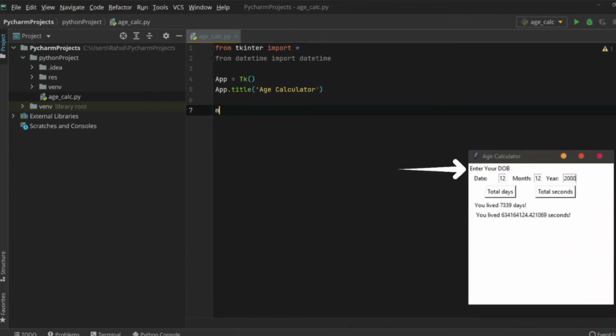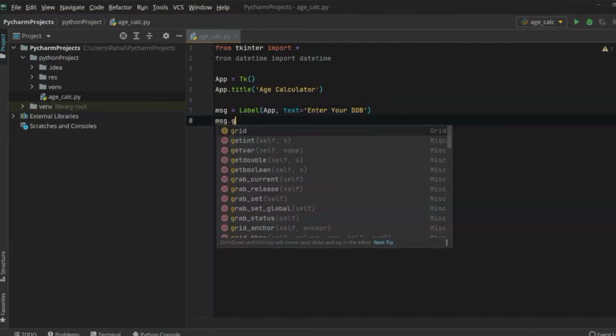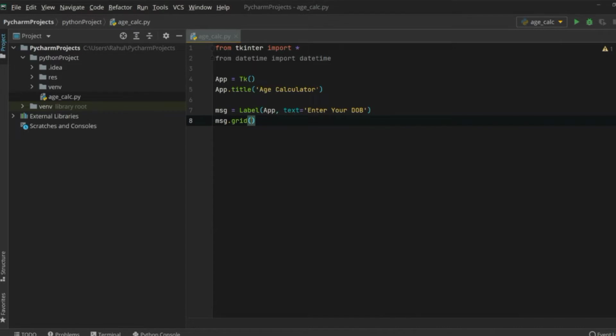So let's do that. So that is the message label. Inside our application, the text to display will be enter your DOB, that's date of birth. And then let's use the grid system to place it into our application. So it will go on the first row and the first column as well.